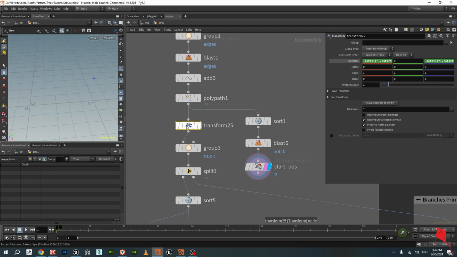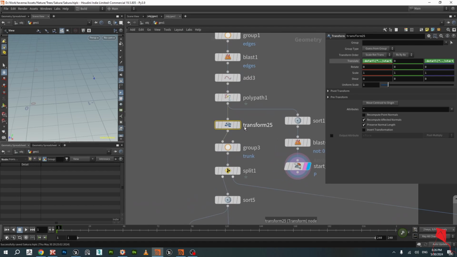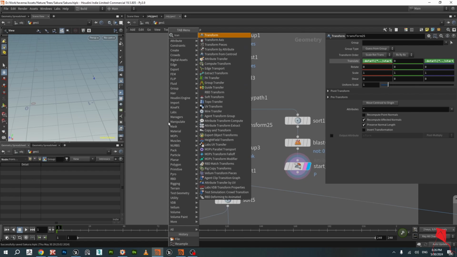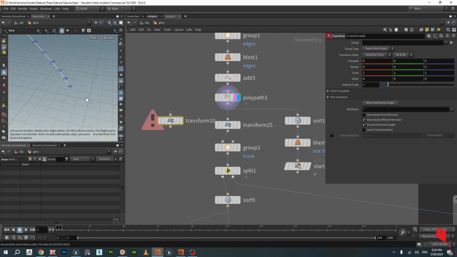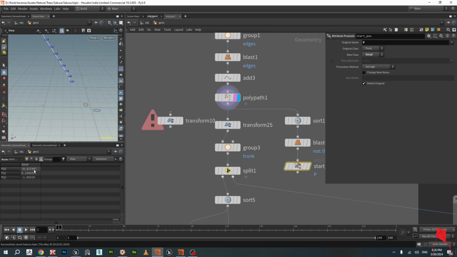Then we use a Transform node, and let me create it again for the sake of better understanding. Let's say that we have our tree, which is not starting at the beginning. In X, it's positioned a little bit into the negative part of X. So what we need to do is move it into the positive part of X exactly the same distance as it is right now in negative. We know that the first point of the tree, the very beginning of the tree, is minus 0.04 in X.